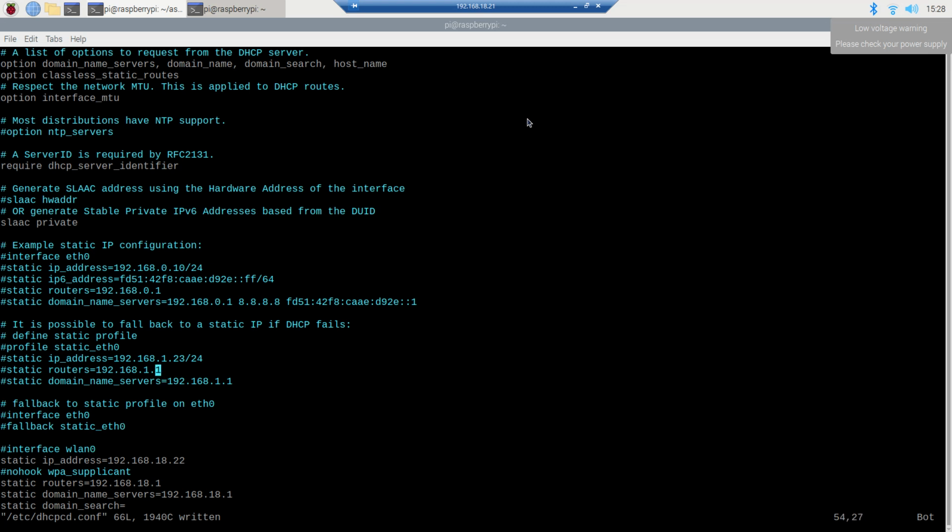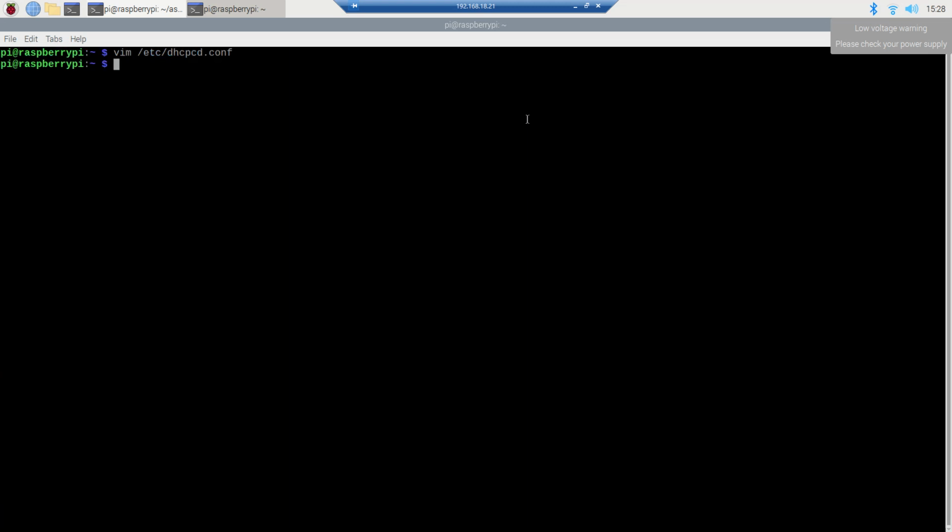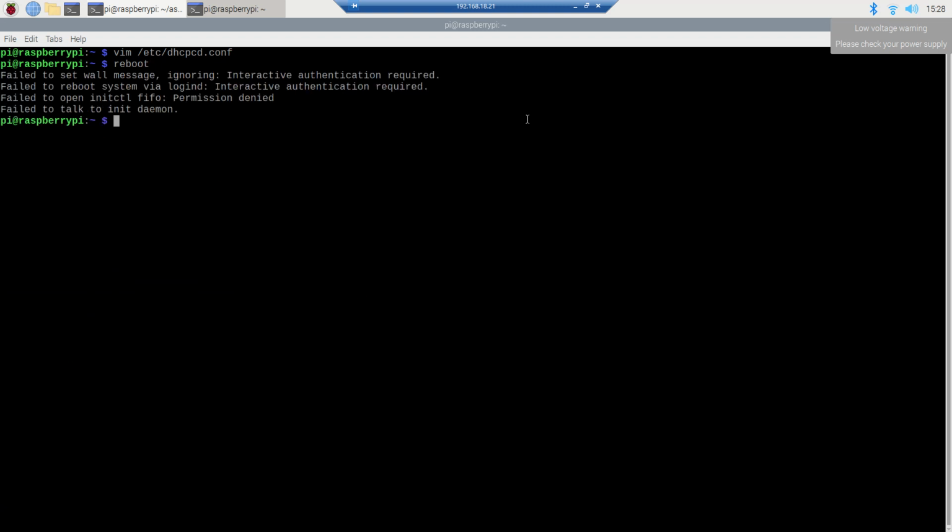In case you are using the Ethernet LAN, then you have to make these changes in these sections. Alright, make sure you have commented this line out, which is no hook wpa_supplicant. Okay, so I'll just quit it. Now I have to reboot it, so these settings will come into effect. When I write this command, you will see it requires some authentication from the admin side. In that case I'll put sudo and then give the command sudo reboot.